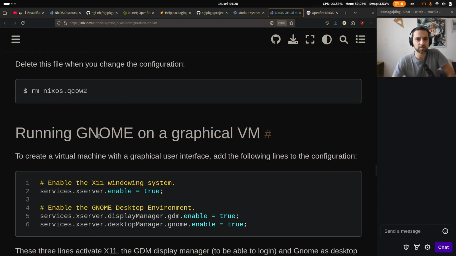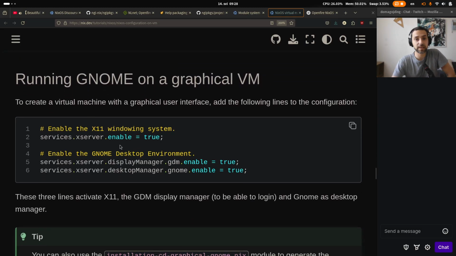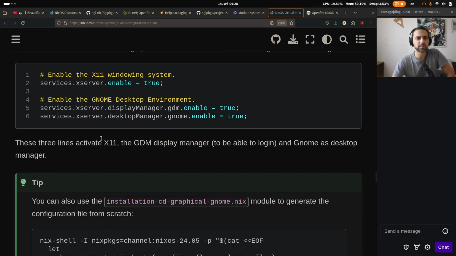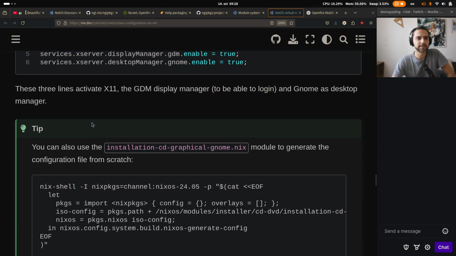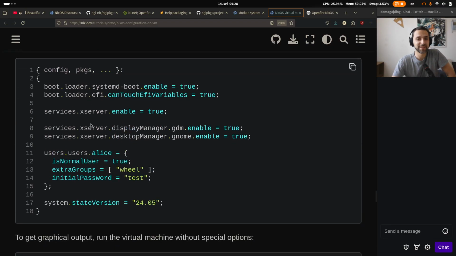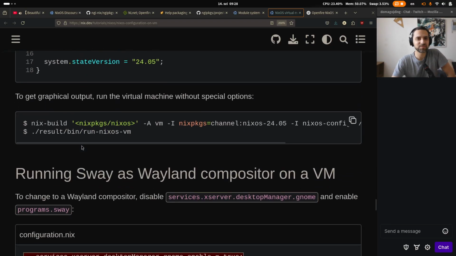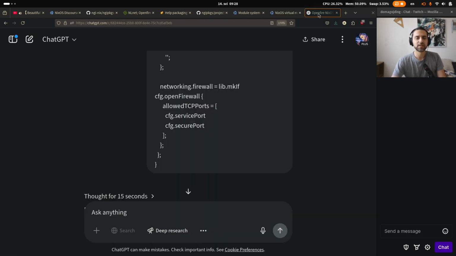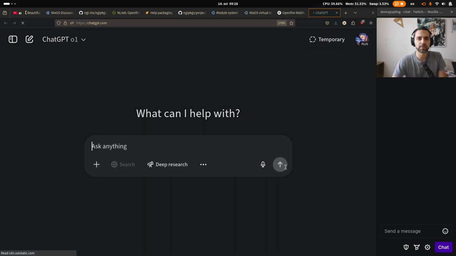Look at this, running GNOME on a graphical VM. So it can be graphical or it can be just in shell, which the first time I thought was very cool, because you can just run a VM and you just get a shell. I don't know, it's just cool. Okay, so I should probably, okay. Let me just make a note of it.